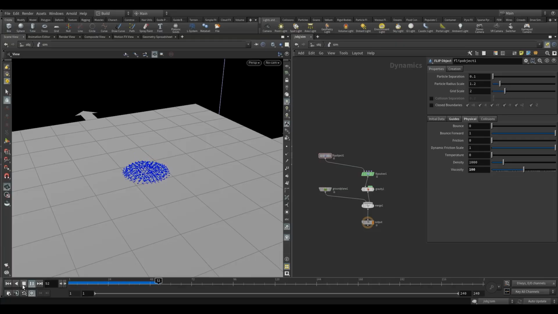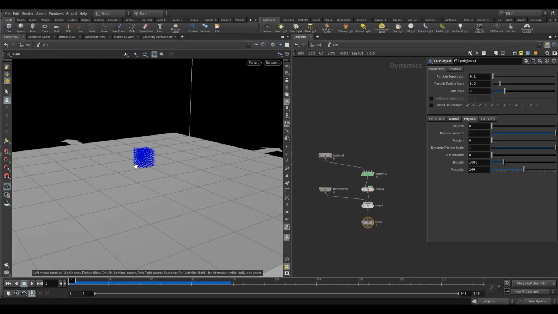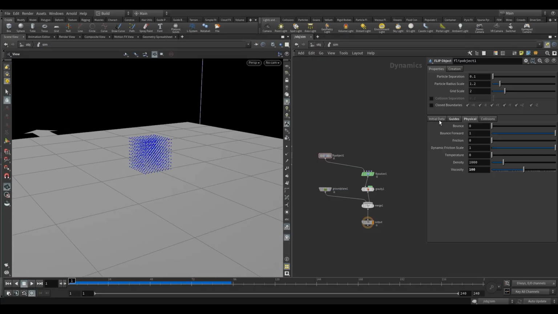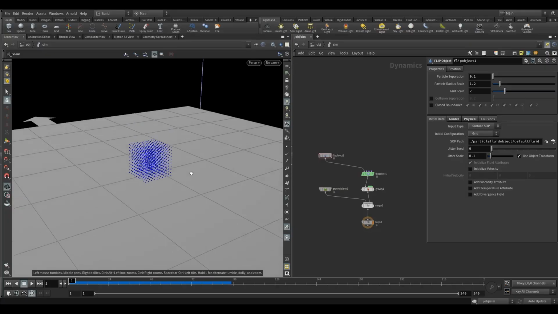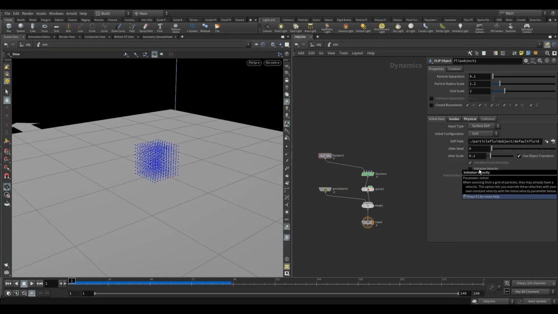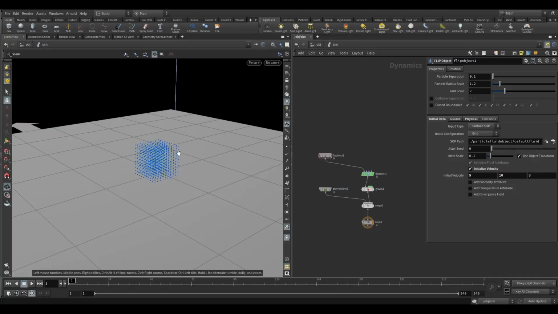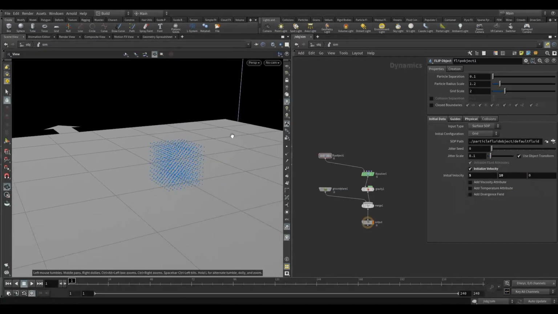There we go. See some change. Already looks much better. Now you can see also some color there. Maybe if we come to initial data, you don't have to do this, it's just to show you. Initialize velocity. So I'm going to just give some velocity to the beginning. Let's do like 5, 10 up. Okay, you can see the color change there already.